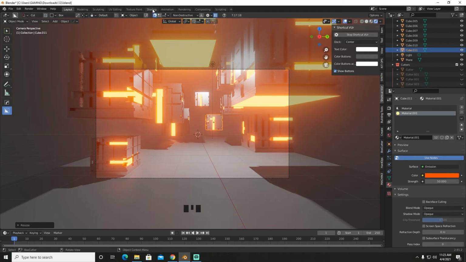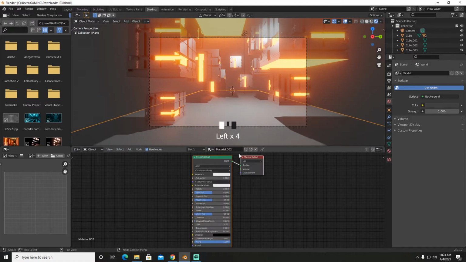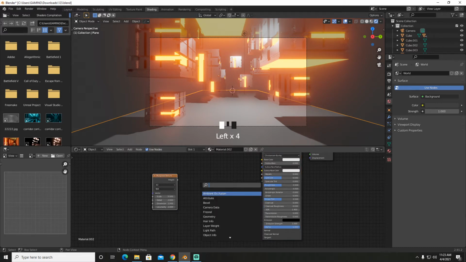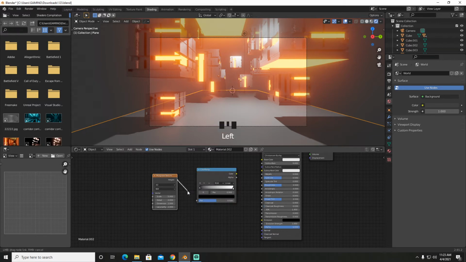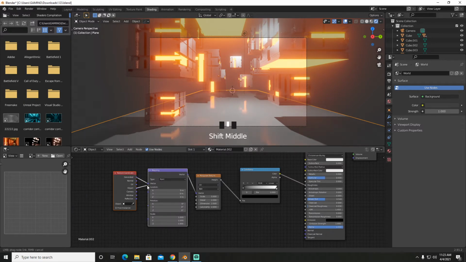The next thing I did was I went to shading and I selected the plane. I created a new texture. I added a Musgrave texture and I added a color ramp. Put the height into the factor and the color into the roughness. And I pressed Ctrl T on the Musgrave texture and I put the object into the vector.